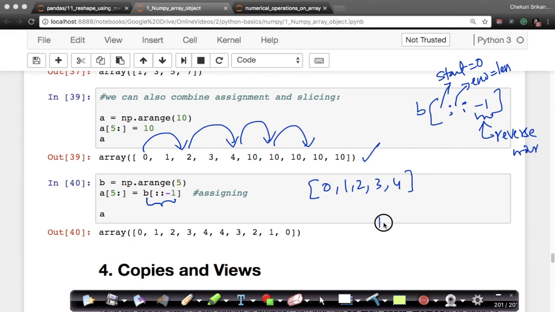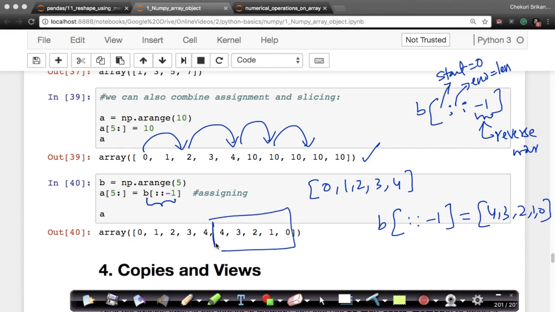Now B colon colon minus 1 basically means take this array and process it in reverse order. This will create an array which is 4, 3, 2, 1, 0. This is what it will create. Now I am saying A 5 colon, which means from the 5th element onwards, I want this to be equal to the reverse of B. Right? So from the 5th element onwards, it has taken this reverse value and copied it here. This is how you get reverse, and this is how we assign. We saw the assigning part. This is a slightly more complex line, but it's important to understand.